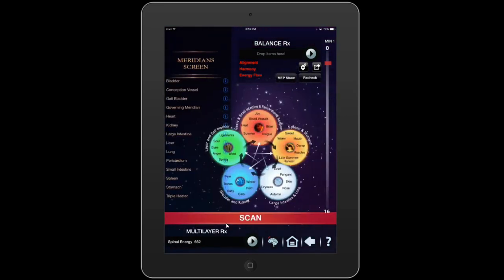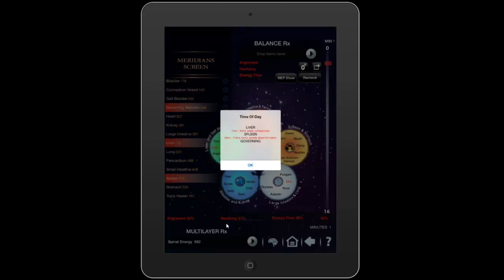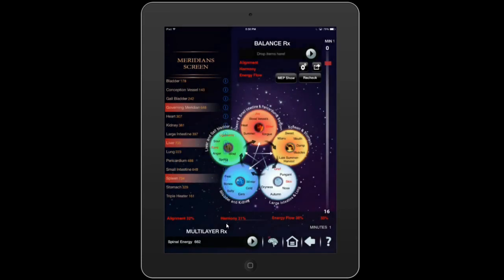Meridians. This is a very interesting panel, and it has a lot going on here. I'm going to go ahead and run a scan for you so that we can talk about some of the different things that are going on here. Okay. It also has some information that will pop up, and this is something that we encourage you to read because it gives you some very interesting information regarding the time of day that these particular organs are at peak performance or in restoration, and it also tells us the emotions attached to those particular areas or those particular organs.